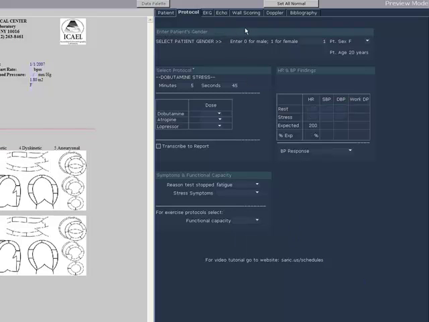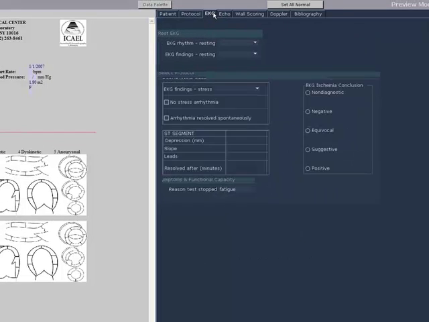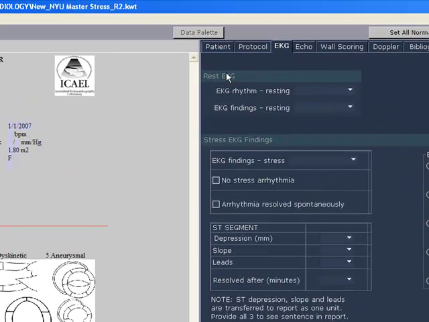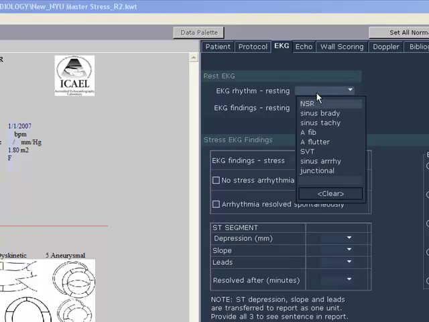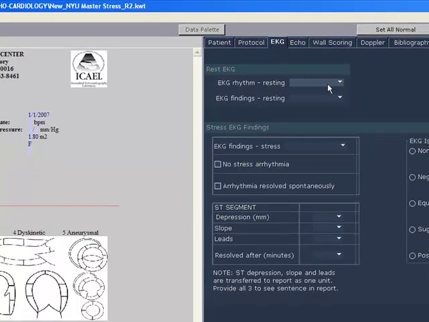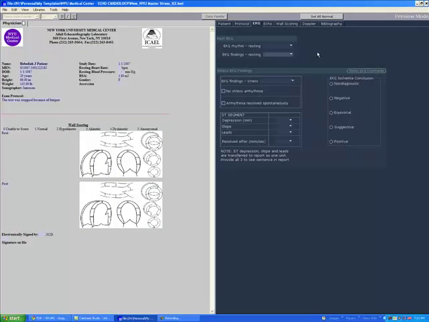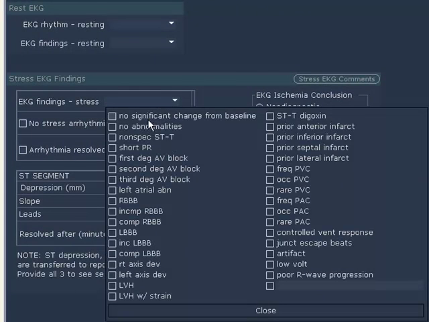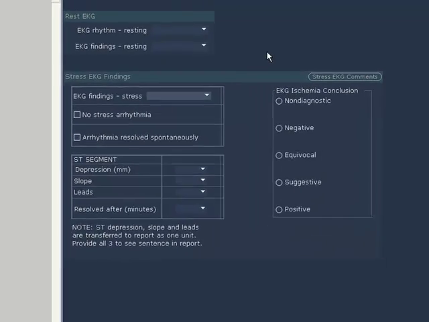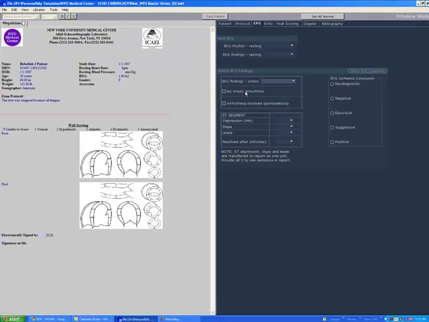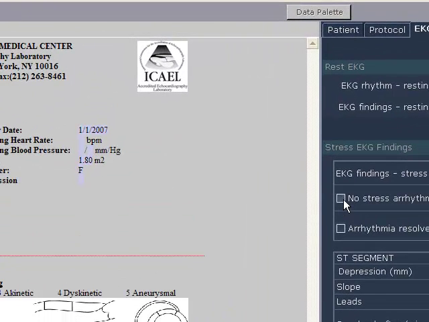Okay, now let's look at the EKG tab. It contains only information regarding rest and stress EKG. This information existed on the assessment tab previously. I just put it more into a visual context. Again, you can specify what the resting rhythm is and what the resting findings are. Again, it's 2 columns, easier on the eye. Similarly, 2 columns are for the stress EKG findings. There are also comments, such as no stress arrhythmia results spontaneously, and if you click on them, they will all appear appropriately in the report.